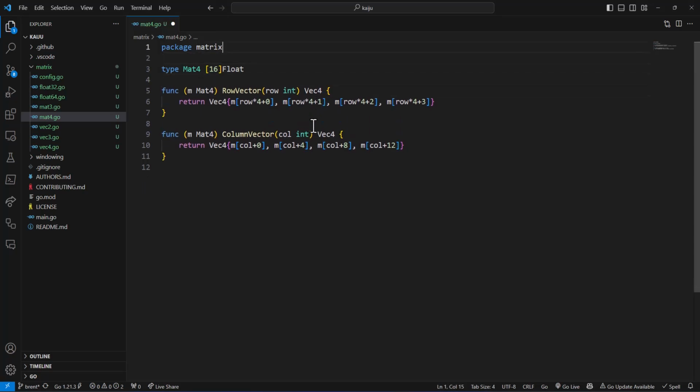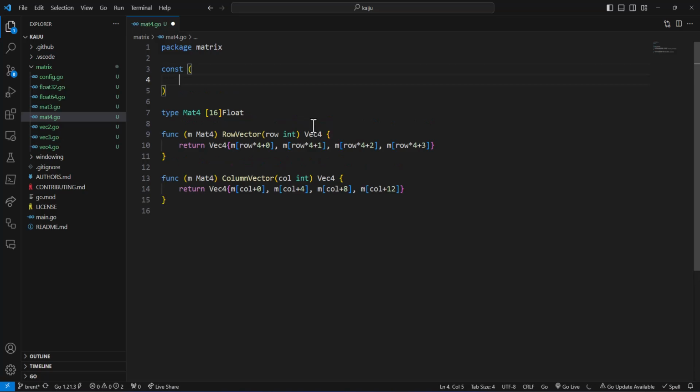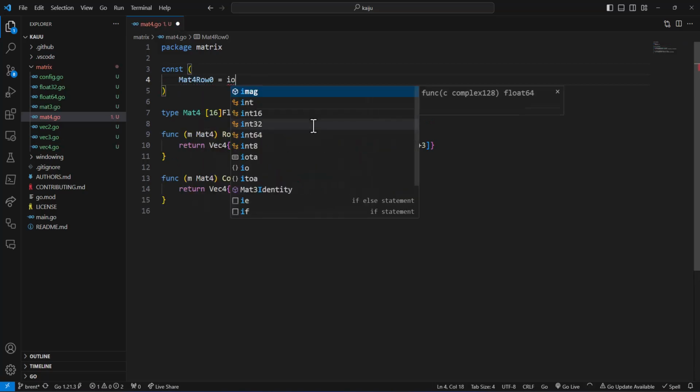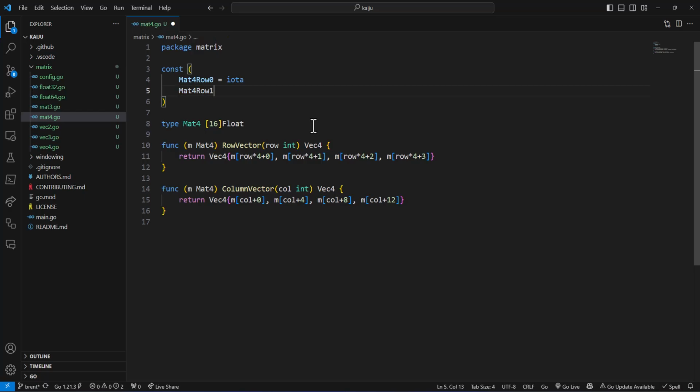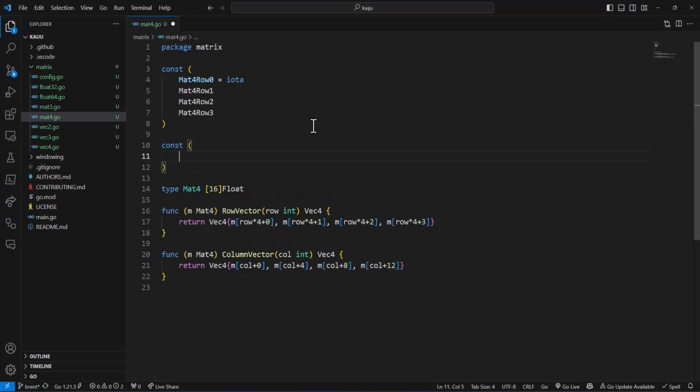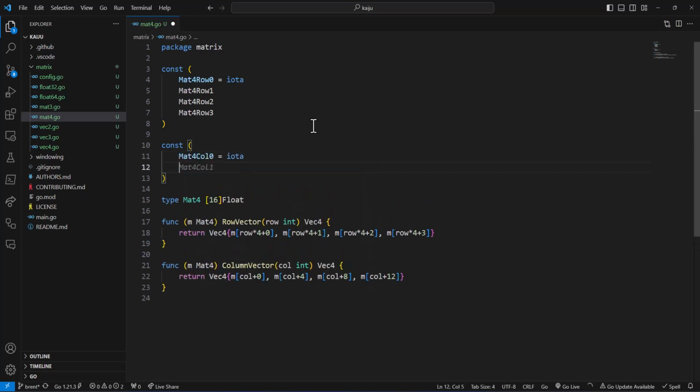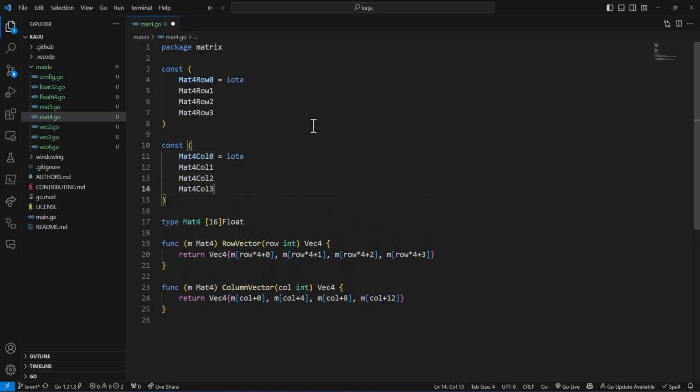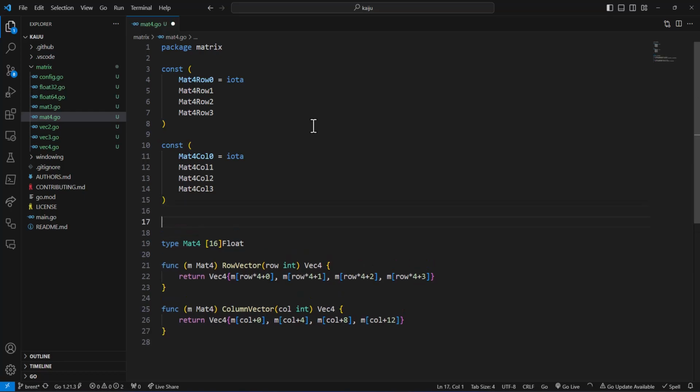So we're going to create a couple of consts here. Const, we're going to do mat for row 0 is equal to iota. Then we're going to do row 1, row 2, row 3, const mat for column 1, 2, and 3. And then we're going to have a bunch of helper xy's just for readability.